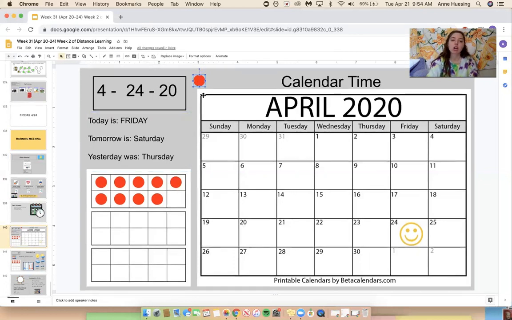Excellent. Let's go ahead and put our red dot on our 10 frame. And oh, we've been waiting for this moment. What just happened? We filled it up. Give yourself a round of applause. We have completed 10 days of distance learning. That is an entire 10 frame. I am so proud of us. Very, very good. Give someone a high five. I'm going to give y'all a high five. Awesome. Okie dokie. Let's go on.